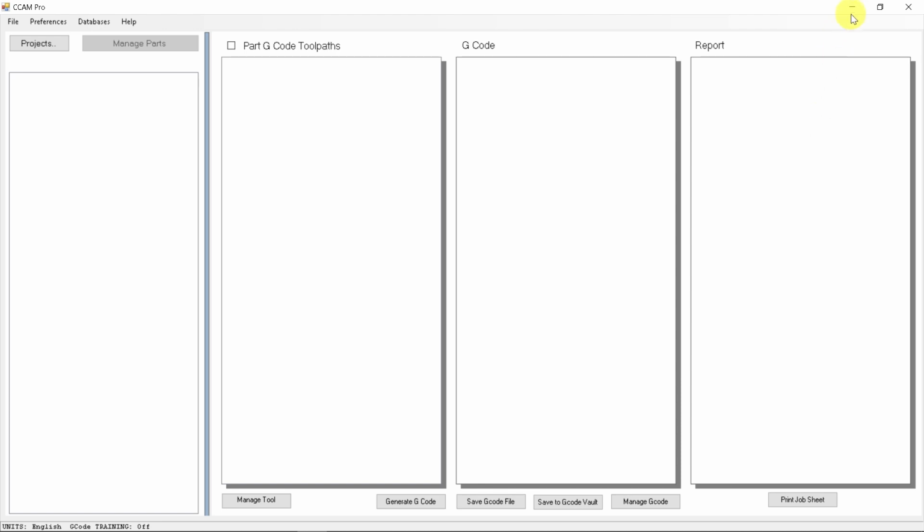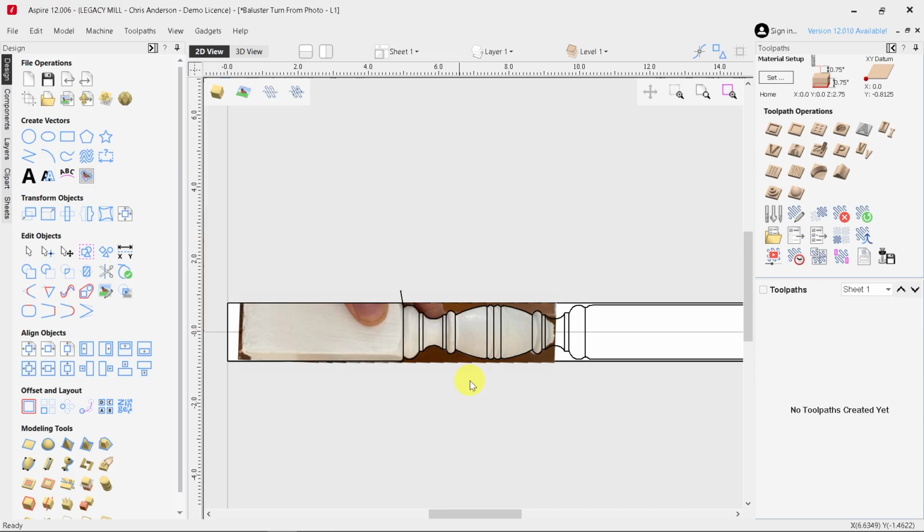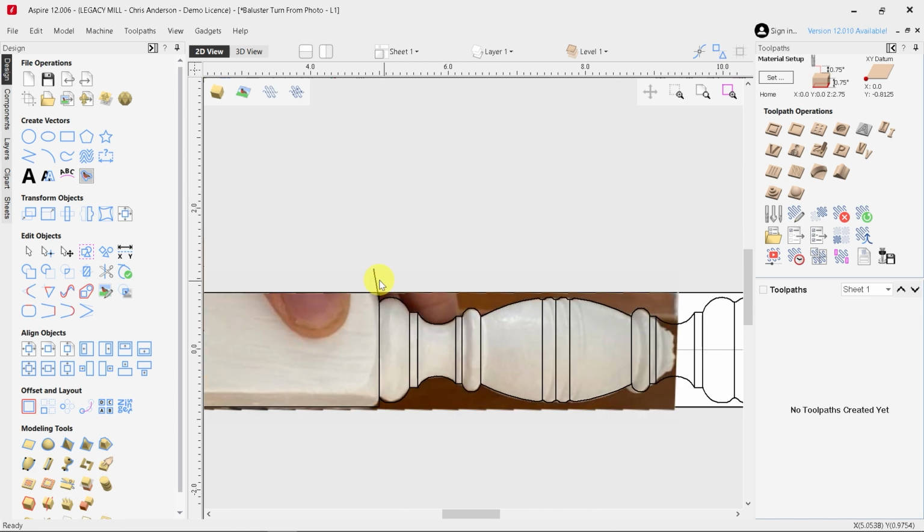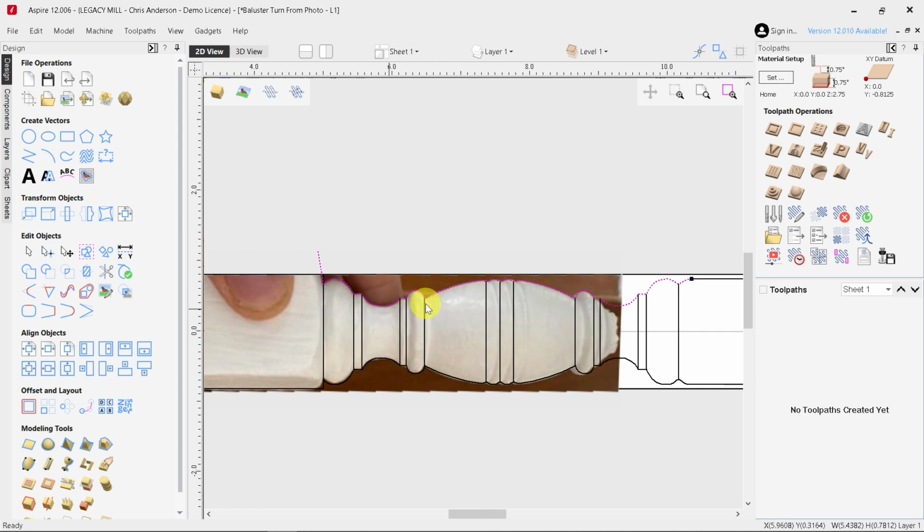Now, the one thing that we used to have to do in Conversational CAM Essentials before we went to Pro is this profile would have to be broken into individual lines, and we would create a toolpath for each line. And that was really time consuming to create that toolpath in order to do something this complex, right?